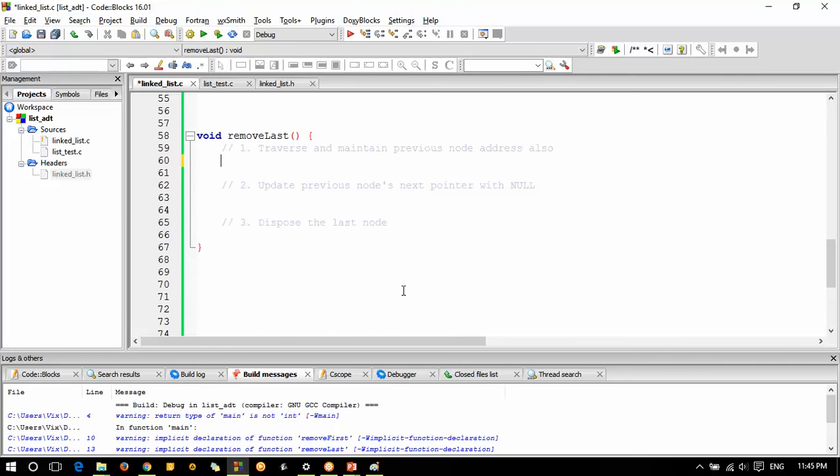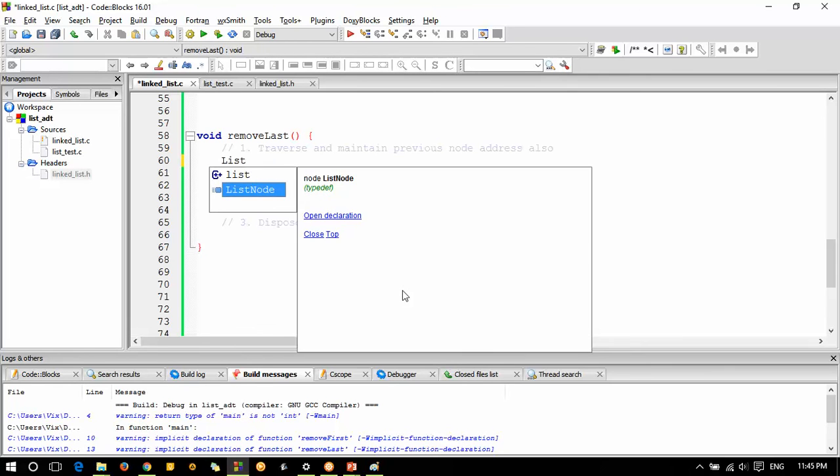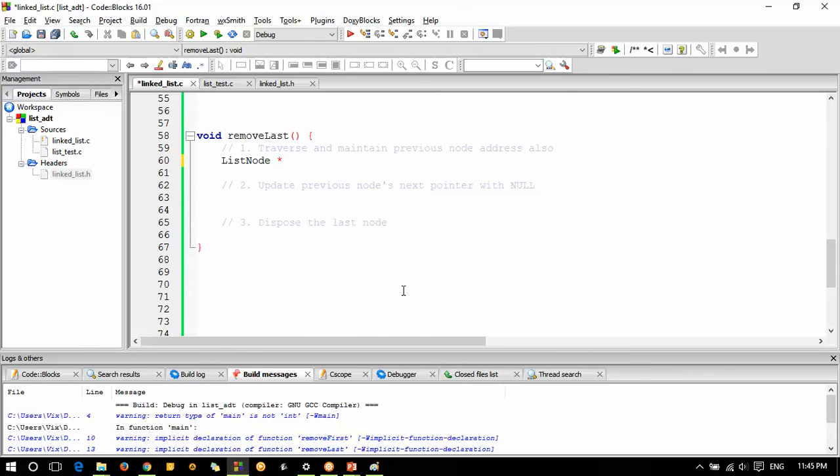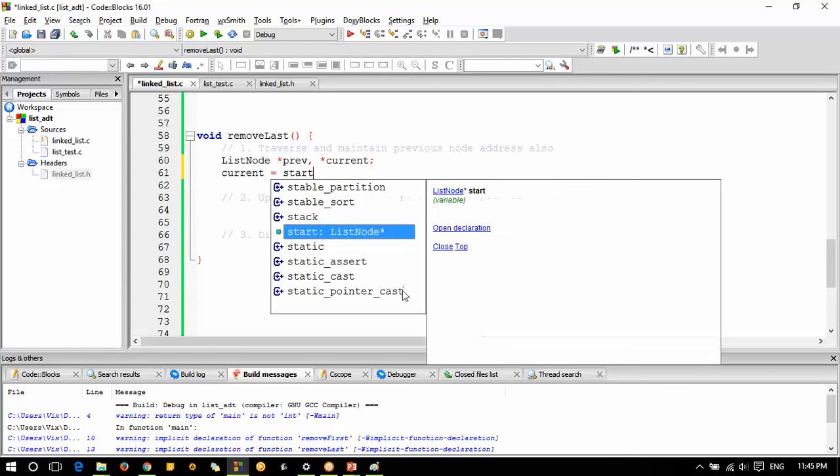So let us create 2 pointers of list node. I'm creating one which I'm calling previous, another one I'm calling current. Okay, and then I have to make one of the pointers point to the start or the first node of the list. So I'm making current point to start.